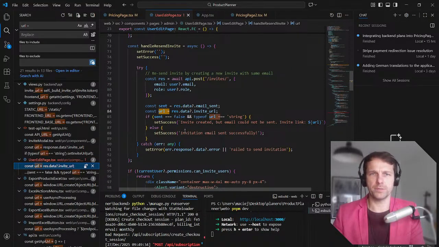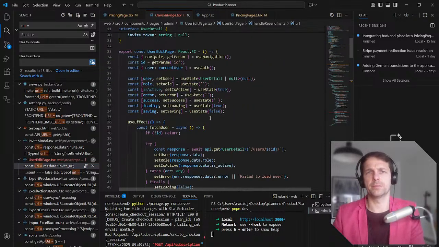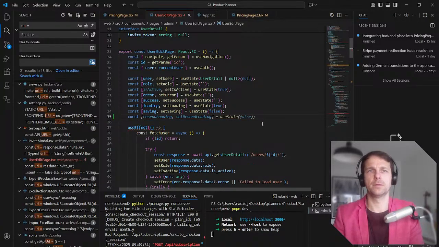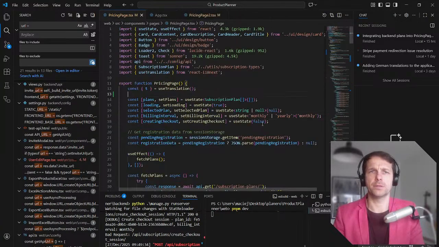Yeah, okay, where's my URL? URL, res data, invite URL. Oh, okay, that sucks. Okay, let's just pick a URL from const. Is it user edit page? No. Let's not save it here.